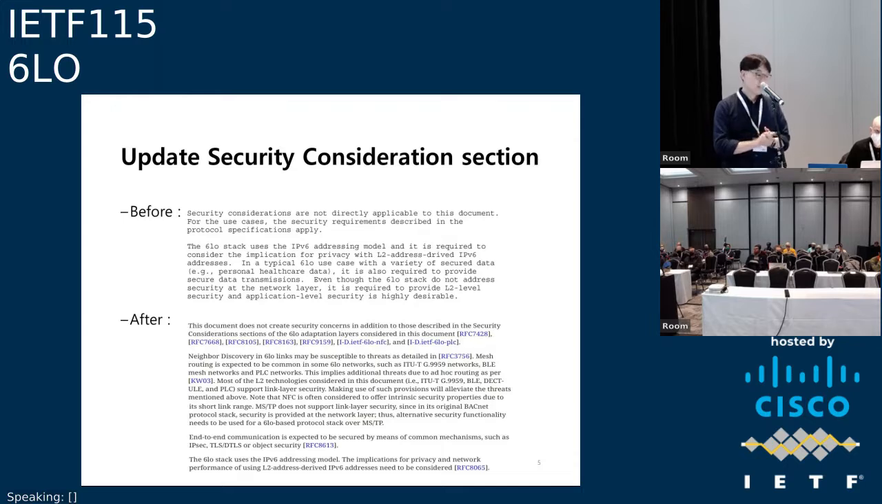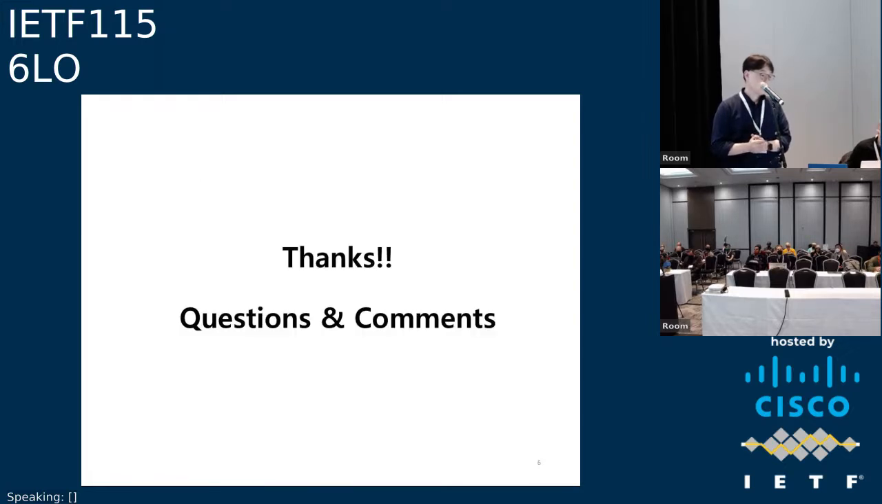Last week, I replied to Robert Spark about changing this update, but until now we don't have any feedback yet. We hope it resolves his comment. Okay, next page, please. Yes, that's all.